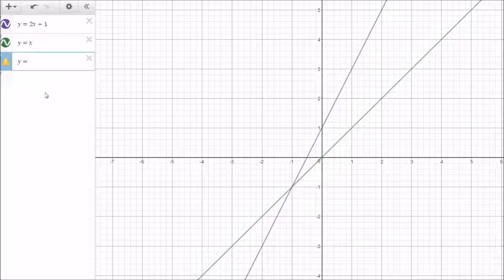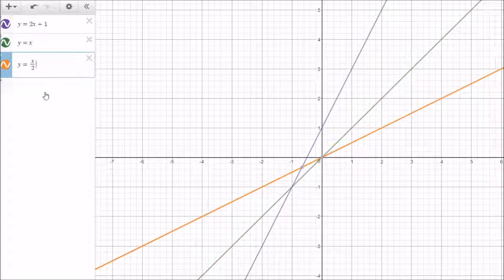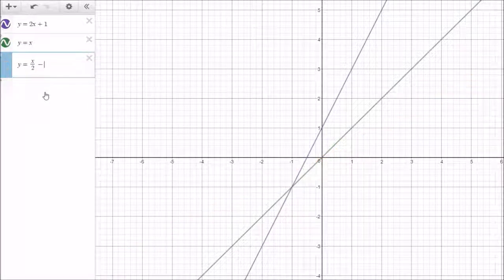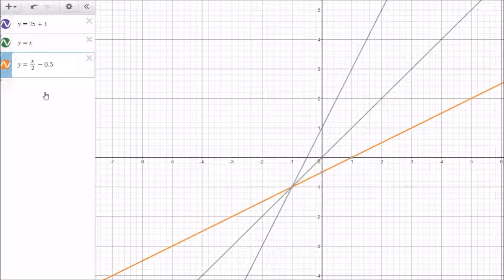So let's put that in just to see. y equals x upon 2 minus 0.5. So this line here, the orange line, is the inverse of the purple line, and you can see that it's been reflected in the y equals x axis. Okay, now again, if you work through a few examples of that it'll become more apparent.